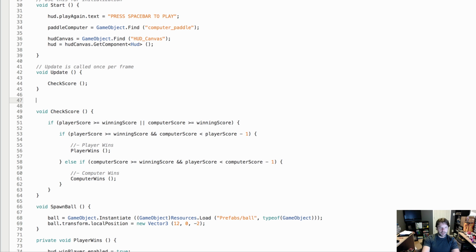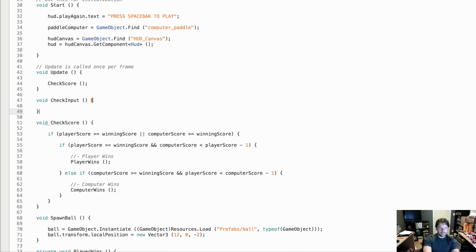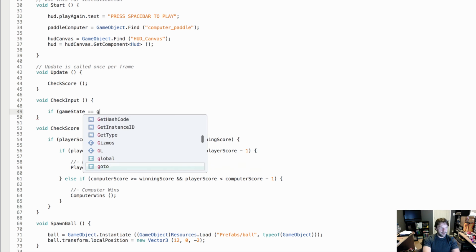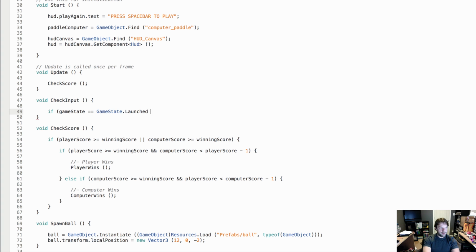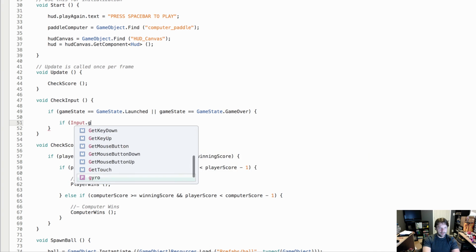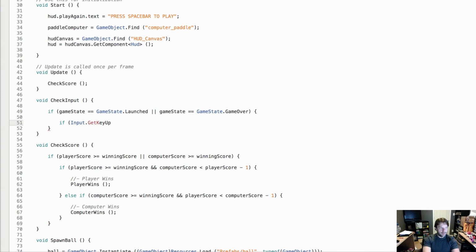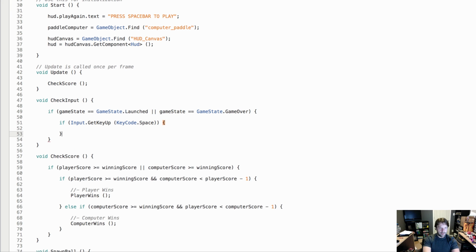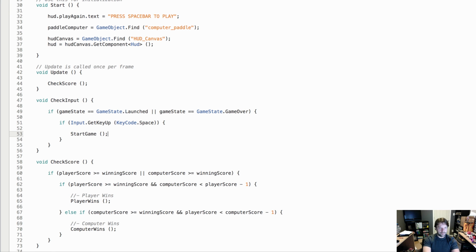And then we're going to create a check input method. So check input for the spacebar. Alright, so we're going to say if game state equals game state dot launched, or game state equals game state dot game over, we want to check the input get key up for the spacebar. So we use keycode dot space, and if that's the case, we want to start game. Okay, that's when the start game method will get called.